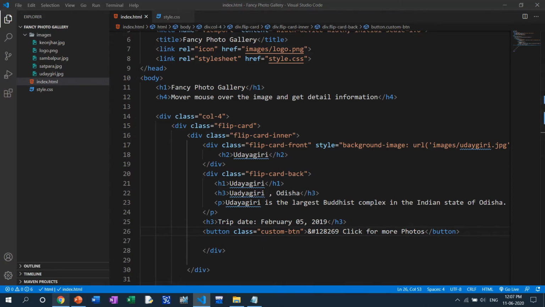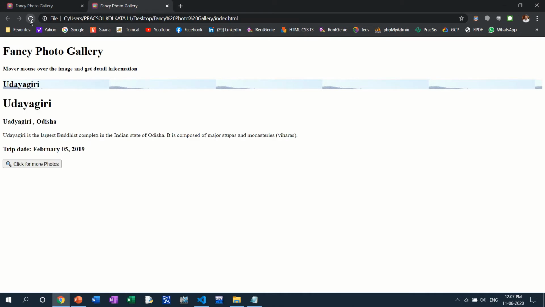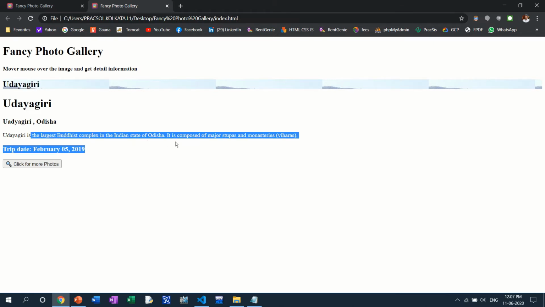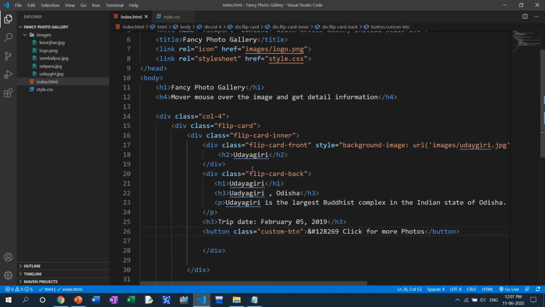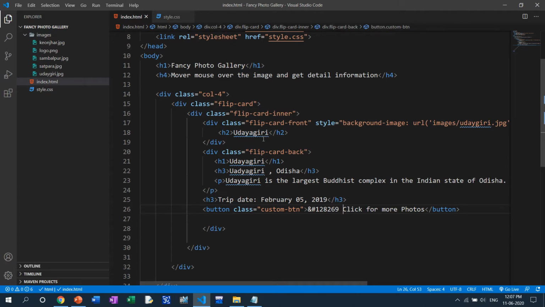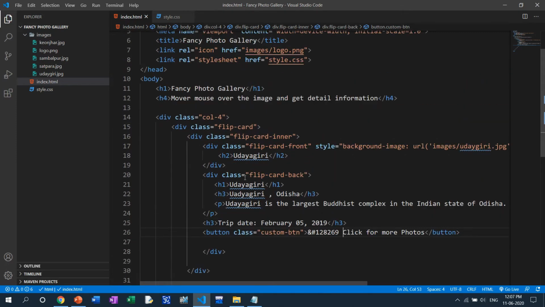Okay, now let's see how it looks. See, the heading has come. This is one heading, and this is another heading. This is the paragraph and the button, and the image is there. So almost all the information I have written in the HTML is done. Okay, now we have to customize this with the buttons.